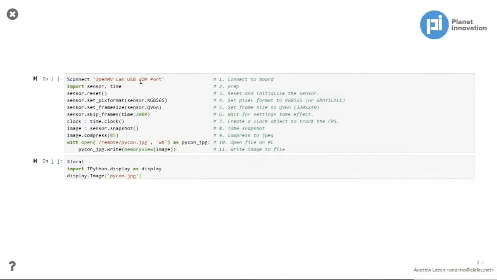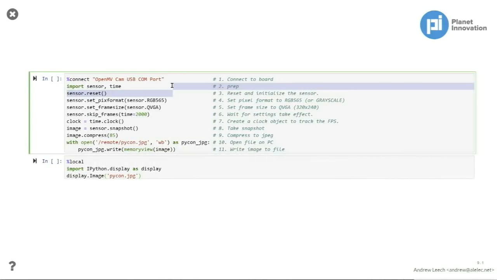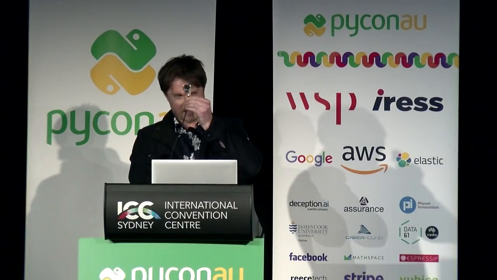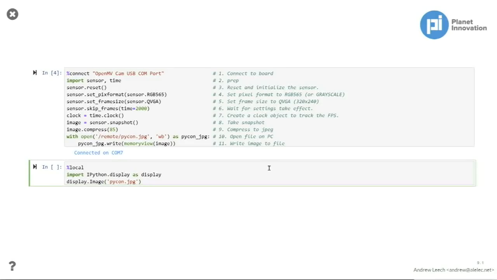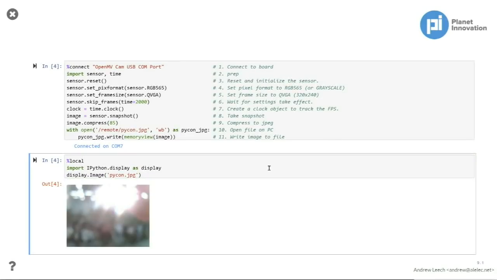I've got time. Let's go for gold. OpenMV, for those who don't know, was a Kickstarter a few years back. It's a camera board, all completely open source, running MicroPython. With this, we've got 11 lines of text, smile. That is connecting to the board, configuring the camera sensor, taking a photo, compressing to JPEG, copying to the PC, and locally, we've got some bright lights.